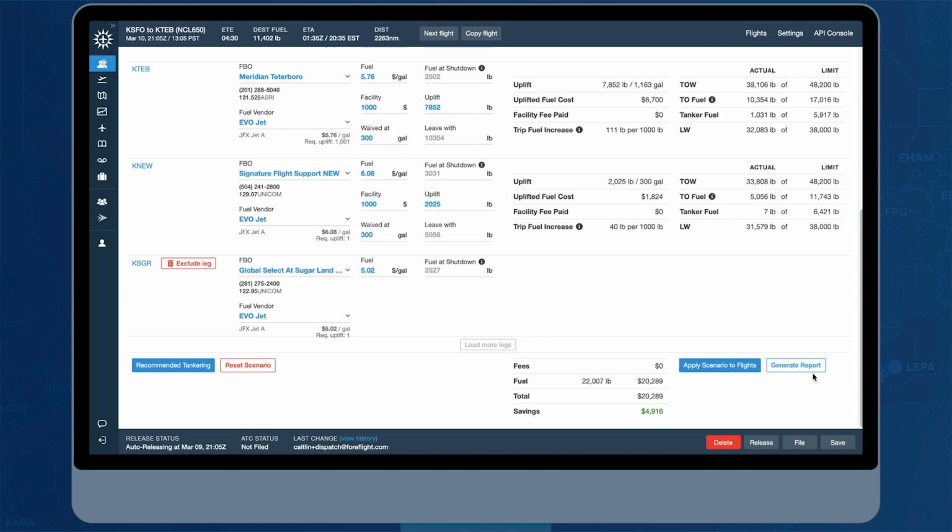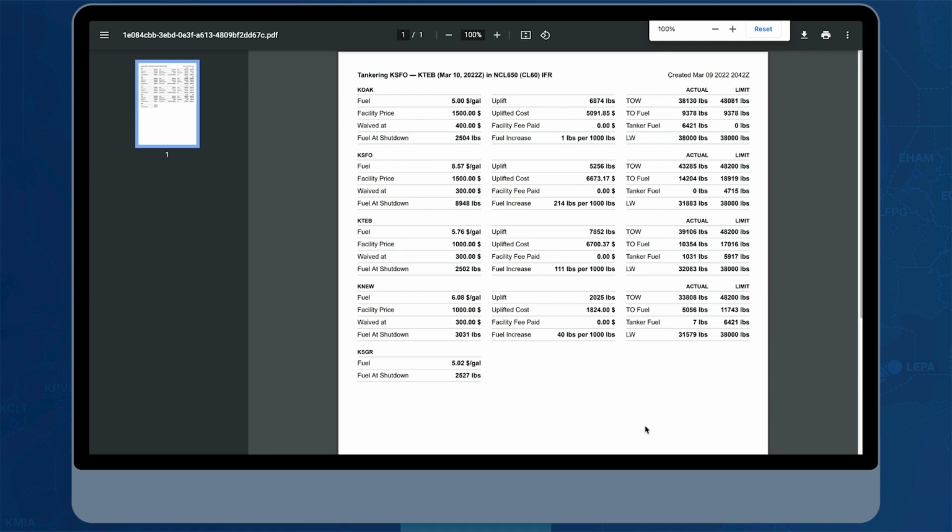Once we're happy with these numbers, if we want to take a look at the snapshot of this information that's going to be sent to the crew, we can click Generate Report. And this will, by default, be included in the briefing as well, so you don't need to do anything to make sure that the crew gets it. We'll show it to you in a second, what that looks like.